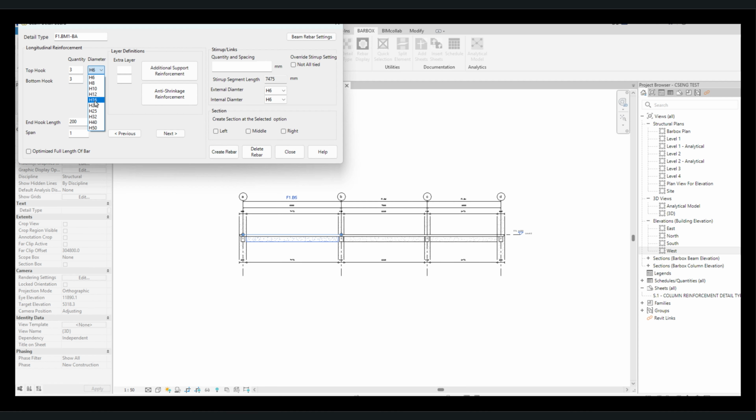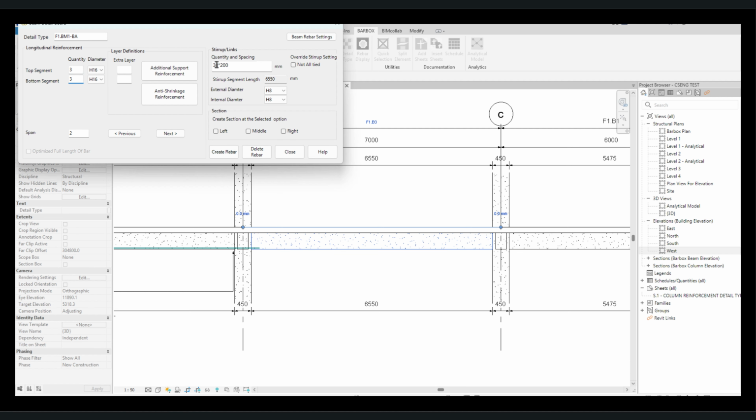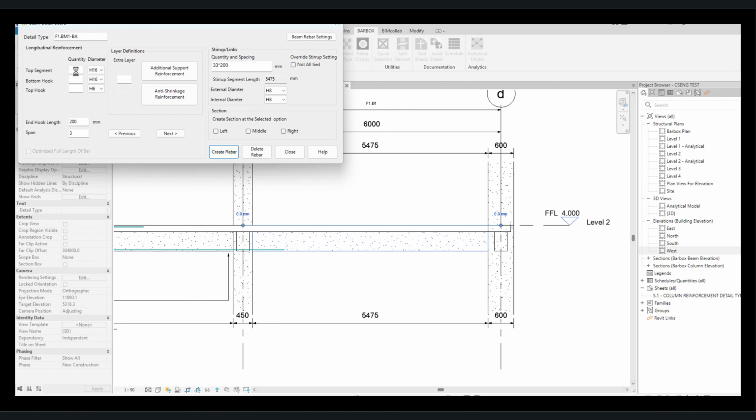So the detail box pops up and I populate the parameters for both the longitudinal and the transverse rebar, i.e. the stirrups. For the stirrup you have the chance to set the external and internal hooks. So you navigate through the various spans with the next and the previous buttons, and at the selected span you set the parameters and then you click on create rebar.